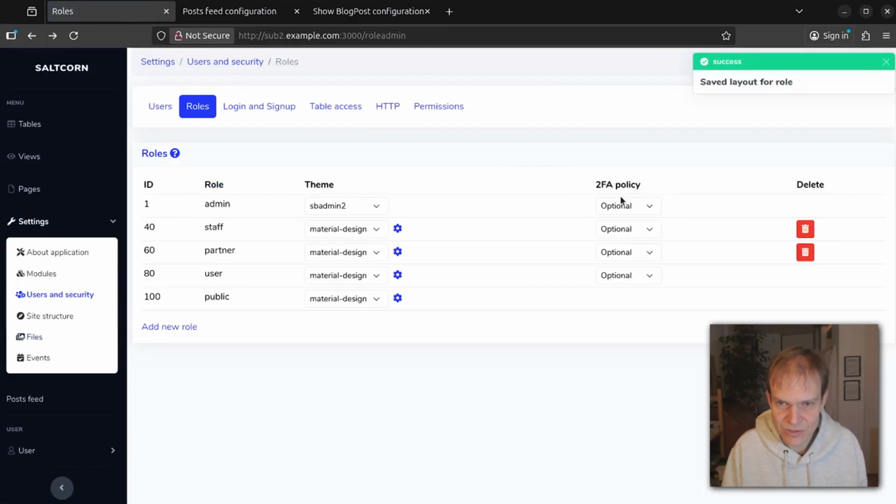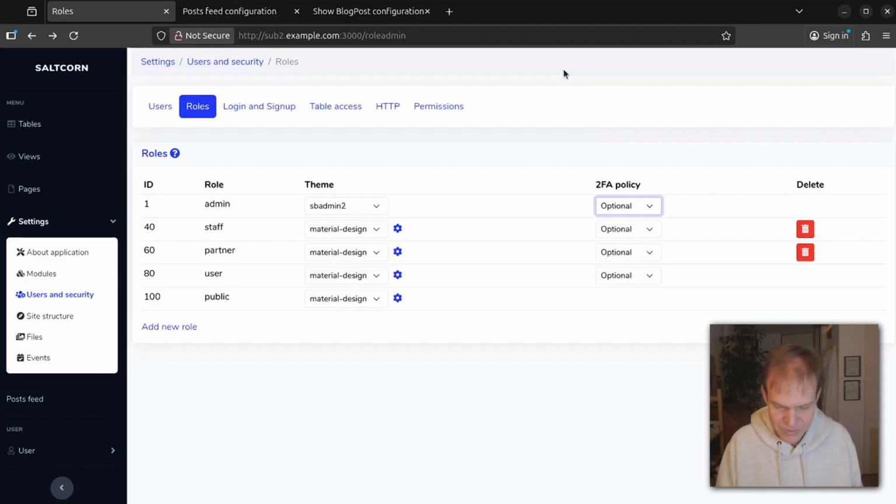here. If we had set this to disabled, they wouldn't get that prompt, and if we had set it to mandatory, people would be prompted to create a two-factor code in case they hadn't created one already. But that's sort of not really about what you can access. It's not about authorization. So we're done with roles.